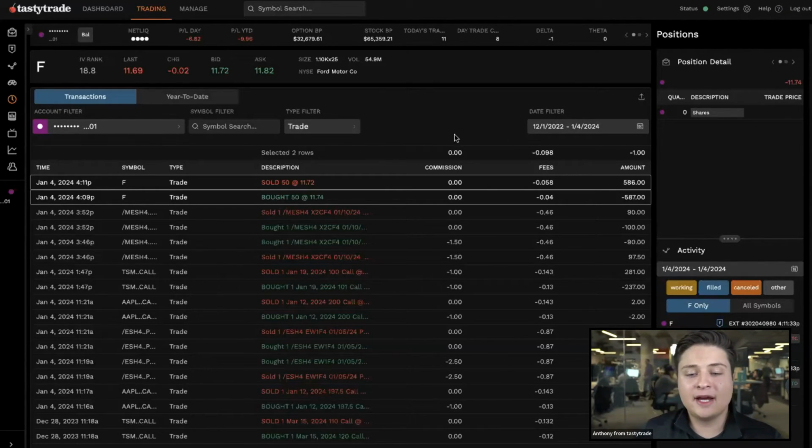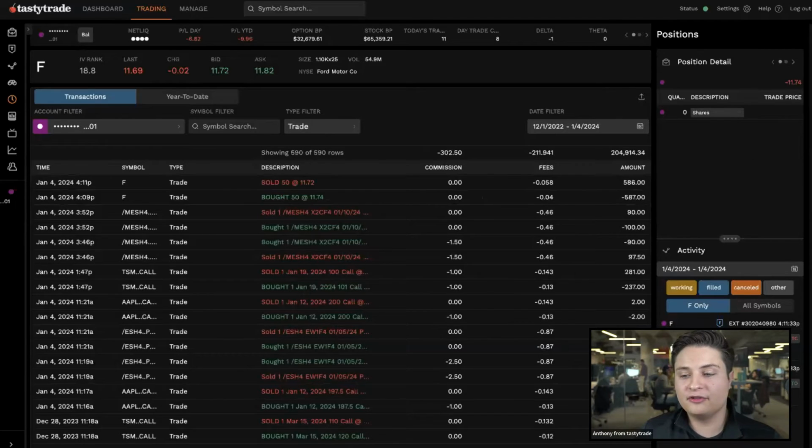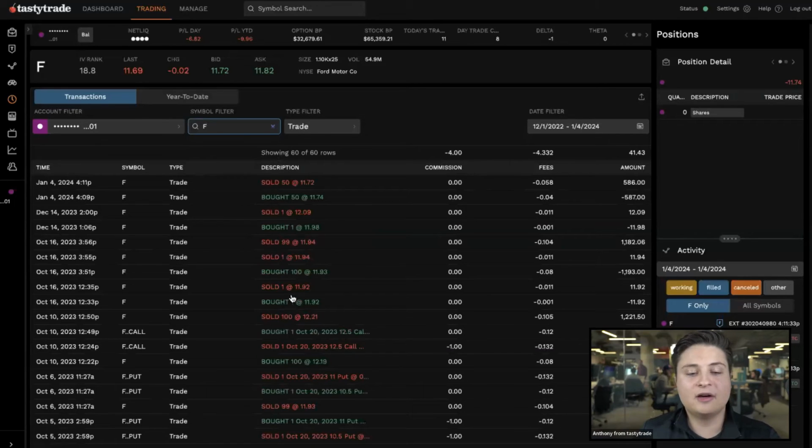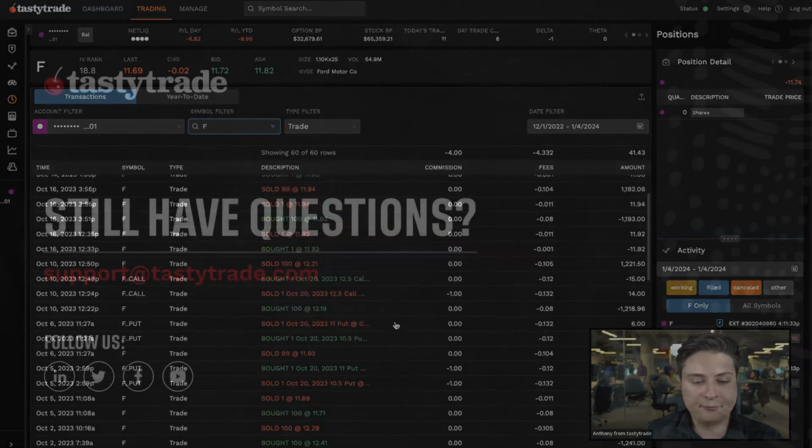And finally, on the history tab, you can actually also filter for a specific symbol. So if we wanted to see all of our Ford trades, go ahead and type in F in the symbol search box. And you'll notice now all the different transactions that have occurred on Ford will be displayed here.